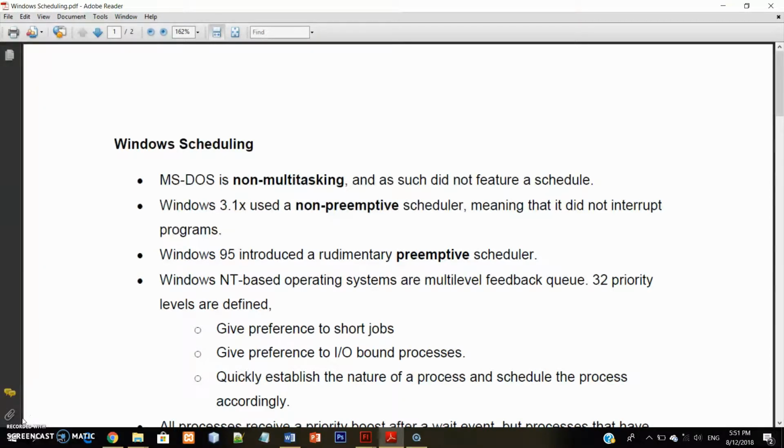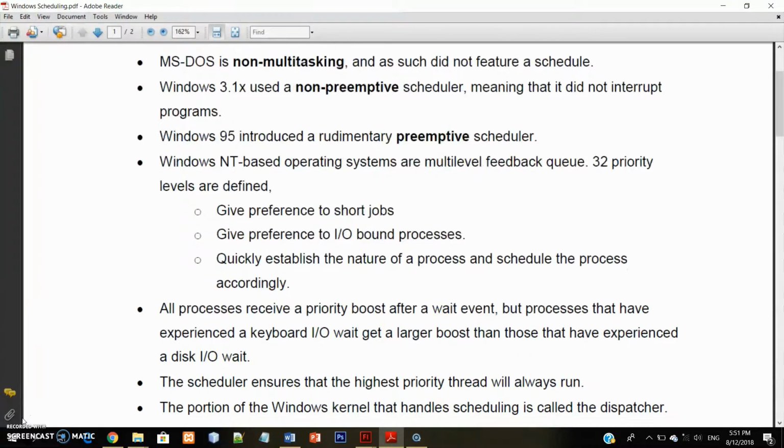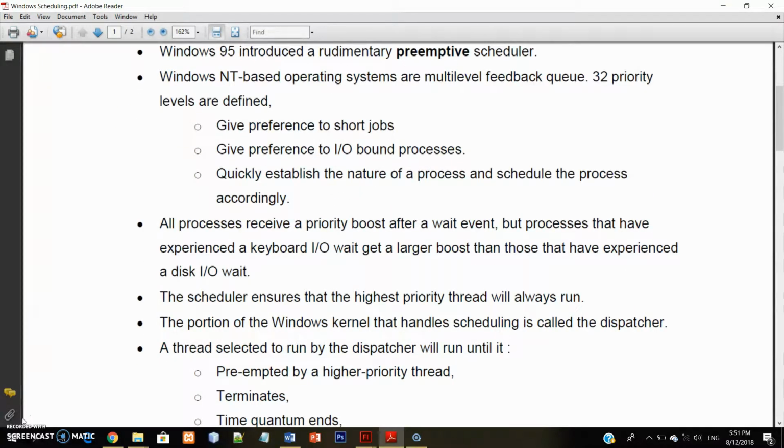32 priority levels are defined. The scheduler aims to give preference to short jobs, give preference to I/O-bound processes, and quickly establish the nature of a process and schedule the process accordingly. All processes receive a priority boost after a wait event, but processes that have experienced a keyboard I/O wait get a larger boost than those that experienced a disk I/O wait.